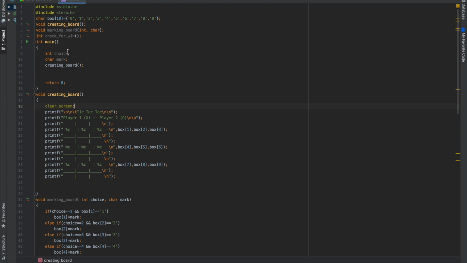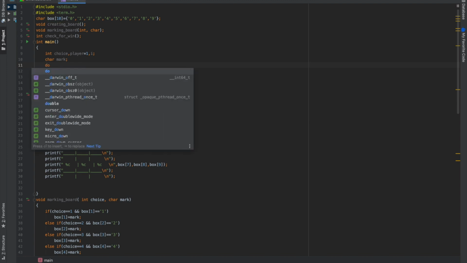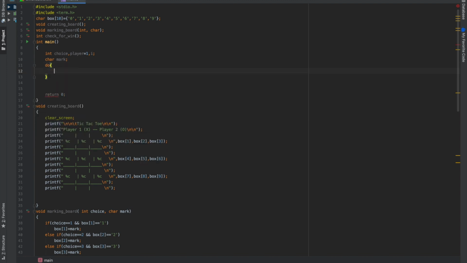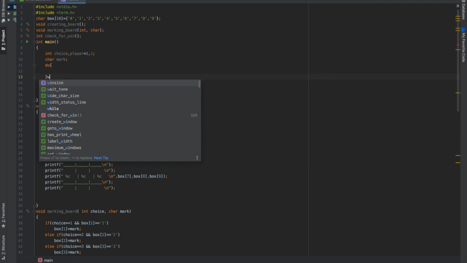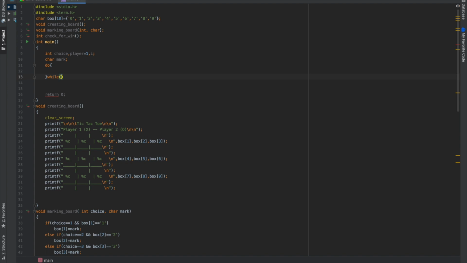Now we will declare some variables: player equal to 1, just to choose the player's turn, and i for looping. I'll use this function call, and we'll be using a do while loop here. We'll do some tasks while i is not equal to -1. So this loop will run until the value of i is equal to -1. When the value of i becomes -1, the loop will terminate.